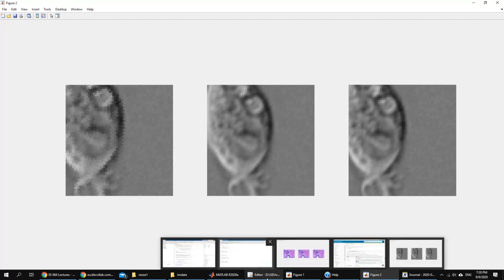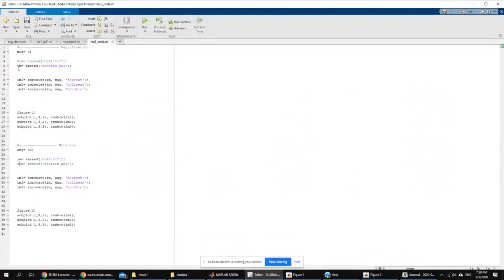Let me try this again on the color image, and then I'm going to try it on a simulated image. Okay, this is the first one.